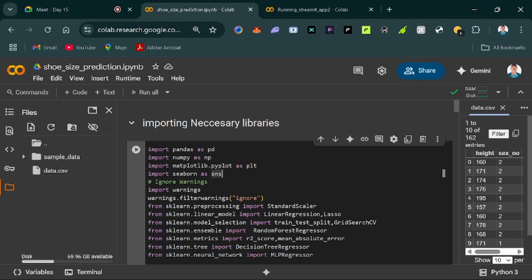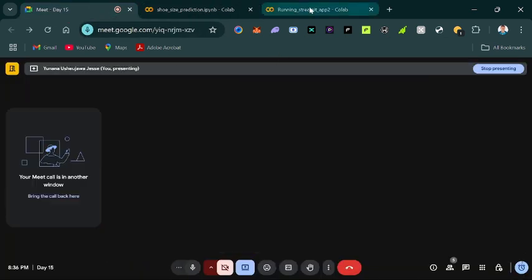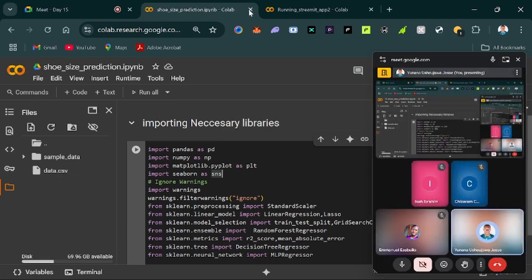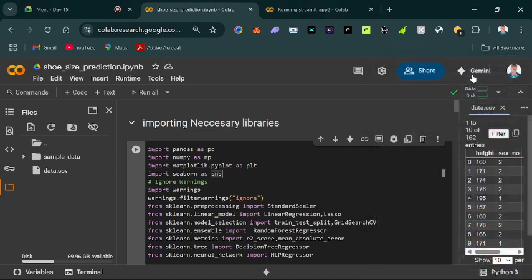So by the end of today's class, the aim of our class is for us to develop a web application. The web application can be shared with our friends, not just for ourselves. We can share it with our friends so that they can utilize the machine learning algorithm we develop to predict their shoe size. So that's what we'll be looking at today.